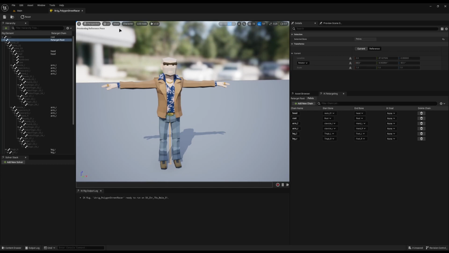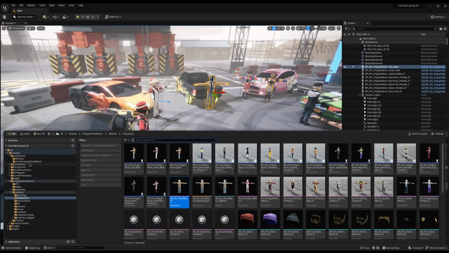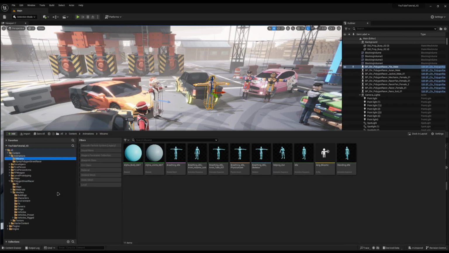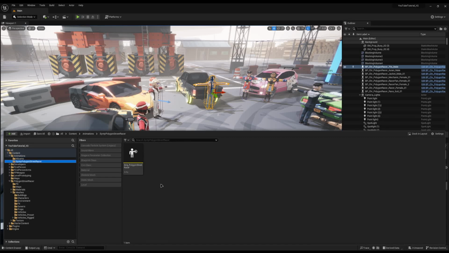And with that all done, we can now cross this off, and you will see we now have two rigs, one for the Mixamo and one for the Street Racer. So now we need to join them together and tell them: this is your Synty rig, this is your Mixamo rig, join them together.